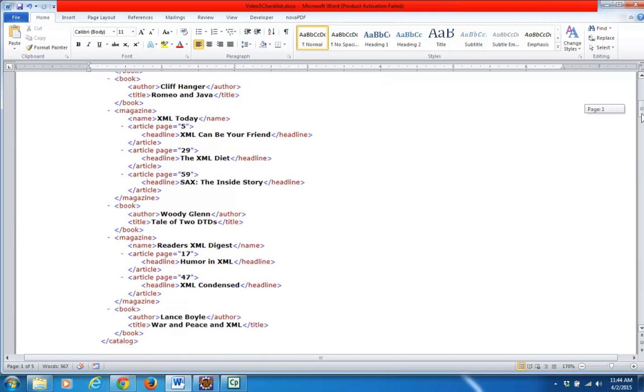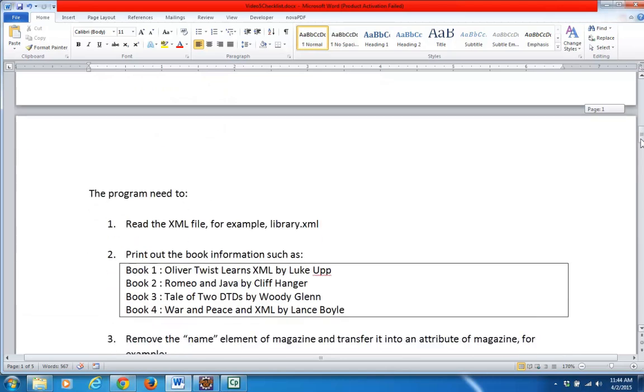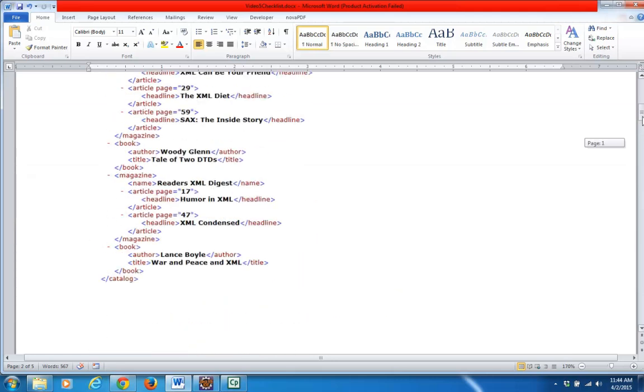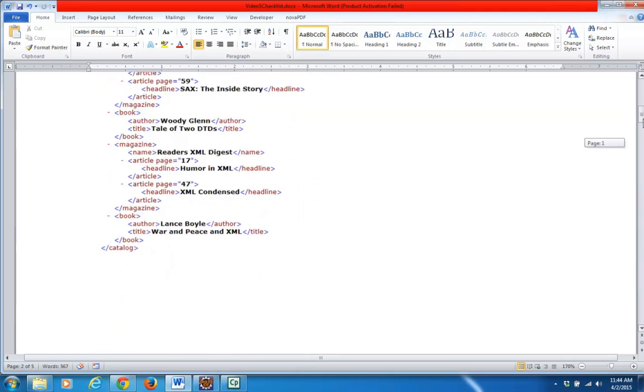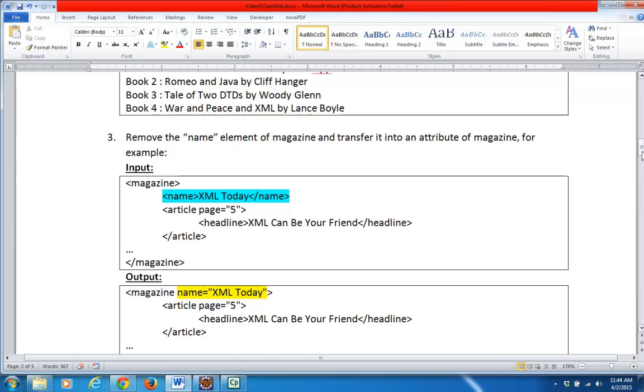Right. So in the program we will read the XML and then try to print out the book information. For example, here book number 1 is Oliver Twist Learns XML by Lookup. So we will list down all the books based on the XML. So you need to parse this XML and then try to get the objects. And then we will try to edit, add, remove, do manipulation to the XML.